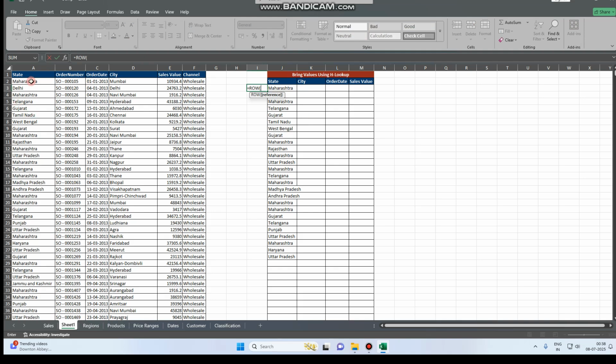ROW, if you select this cell, it will give you the exact row number of that cell. Hit enter. Drag the formula. You can see the reference: A3, A4. So like this we have got the values.